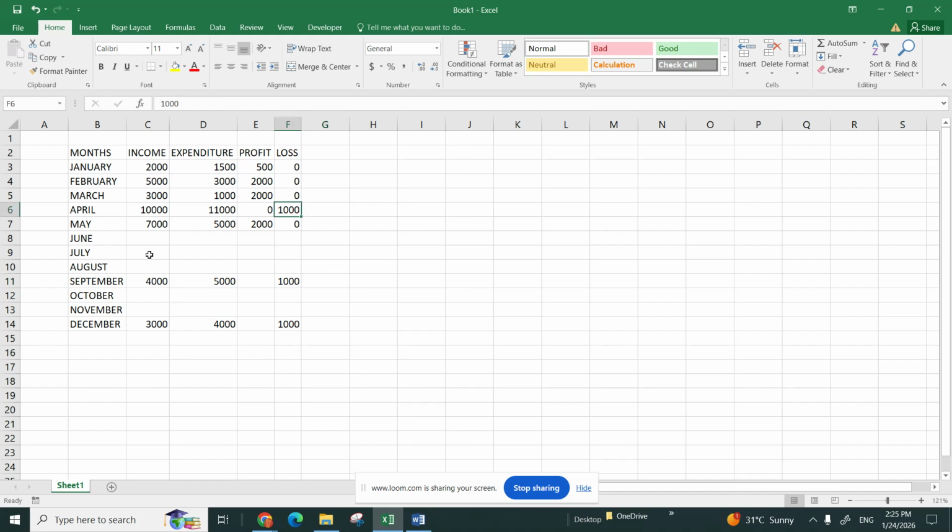Now, following the same rule, it says 3,000 to 10,000 for income in other months. Let's add 3,000 here. Let's move to the next cell. Let's add 6,000. Your values must not be the same as other candidates. That's the instruction. Let's move to the next cell.